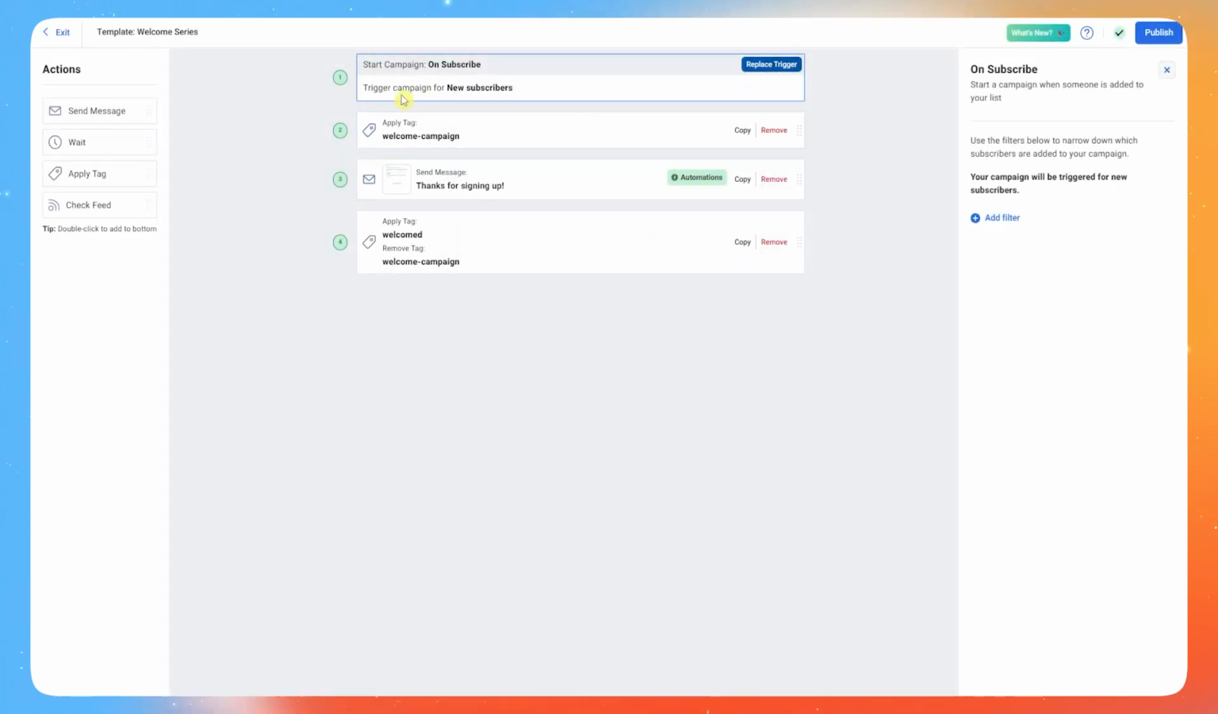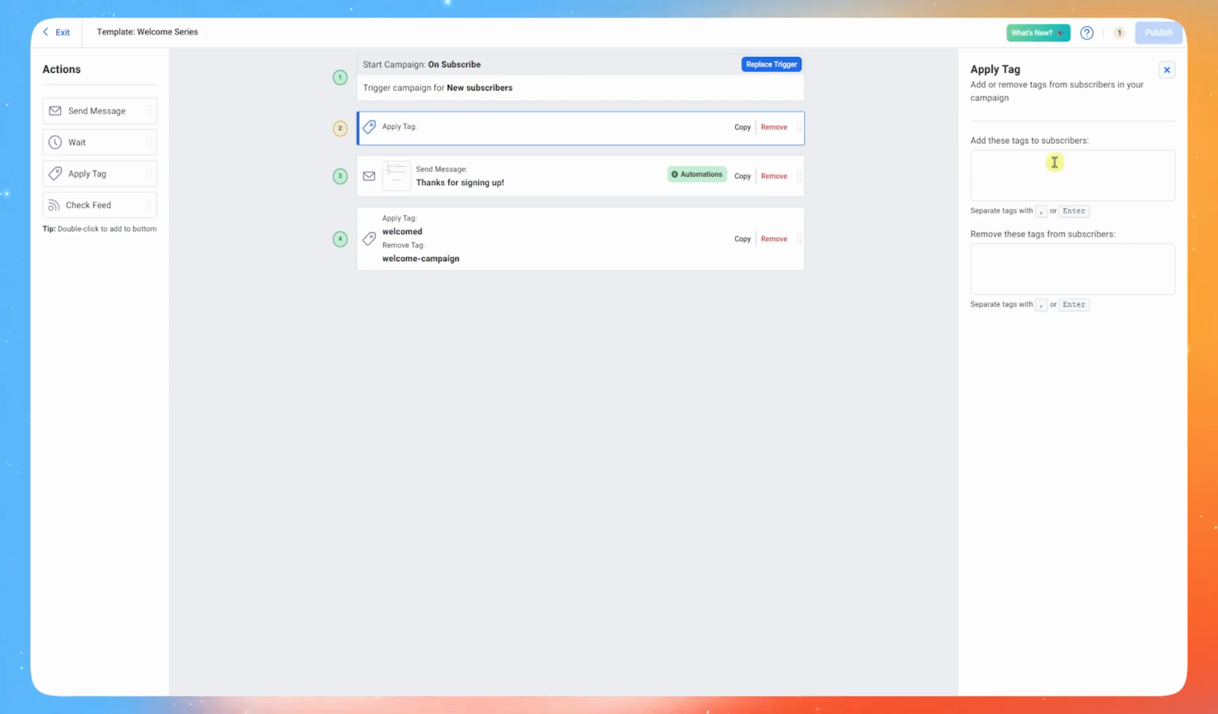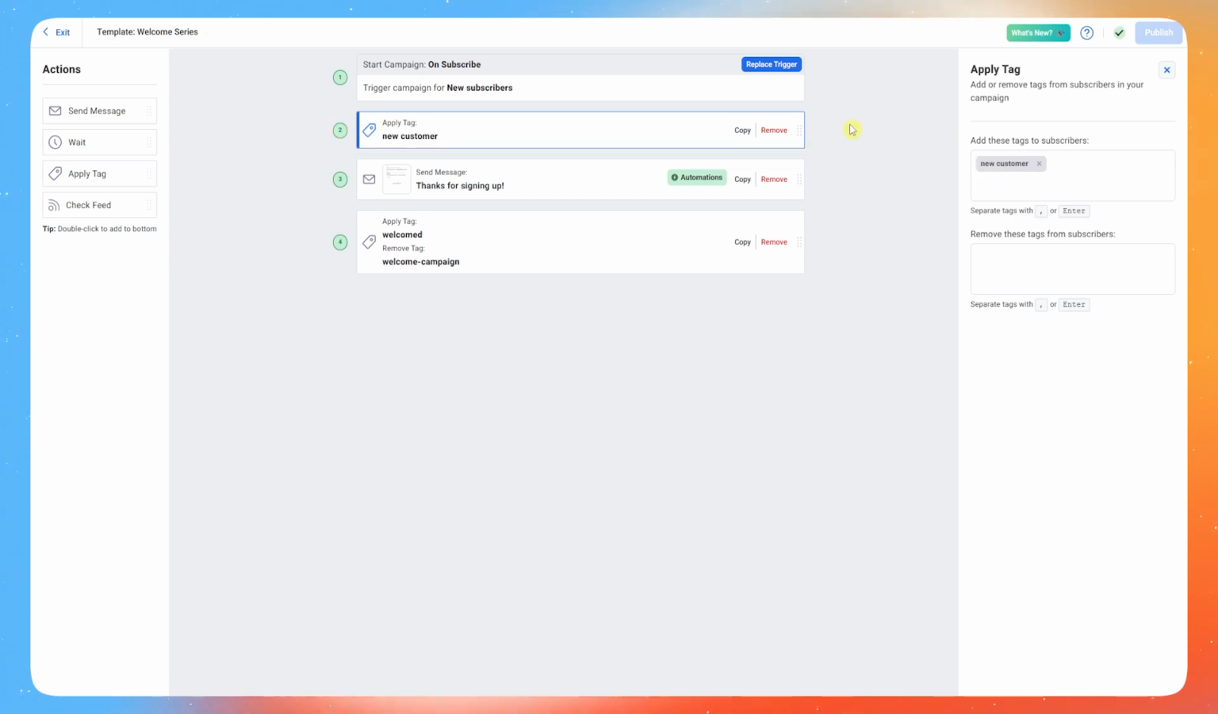And then as you can see here, the trigger is campaign for new subscribers. And then next we have the apply tag. So this is step 2. When someone subscribes, they would be applied with this tag, which you could customize by clicking here and going here, and then you could just customize the tag if you want that. And if you don't want this step, or if you don't want to apply a tag, then you could just remove it if you'd like to. But in my case, I'll just go for new customer as a tag right there.